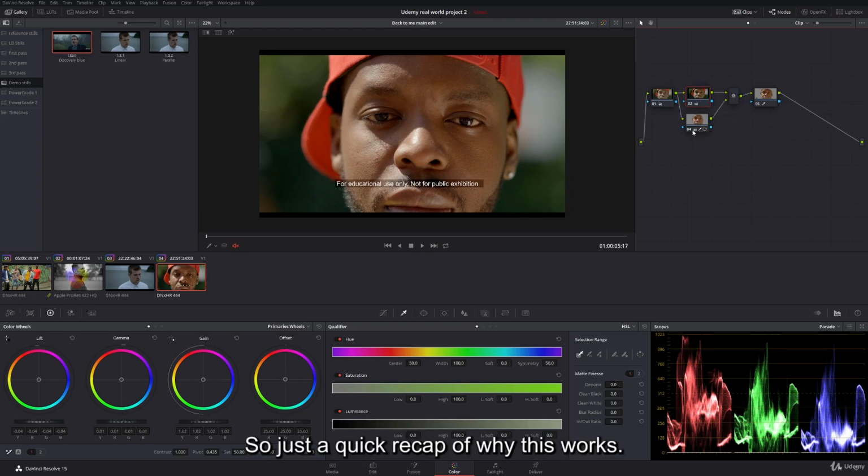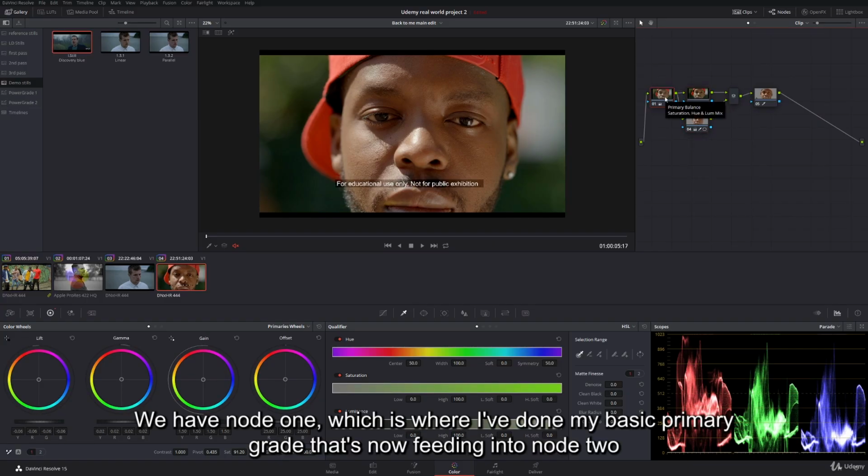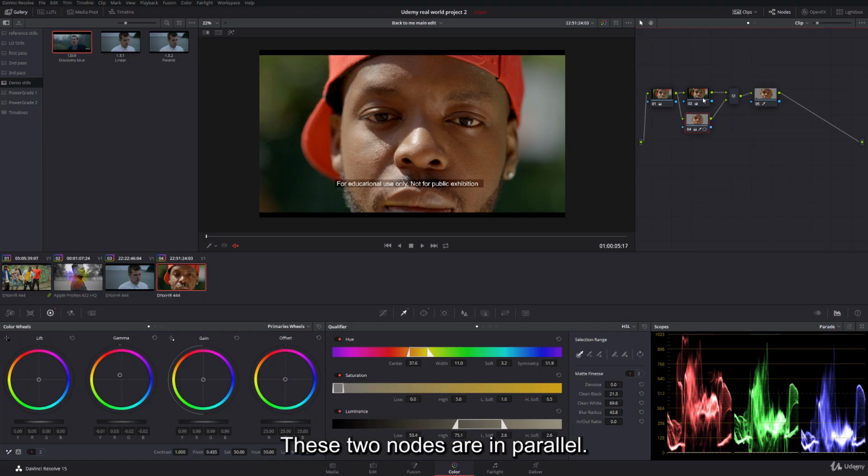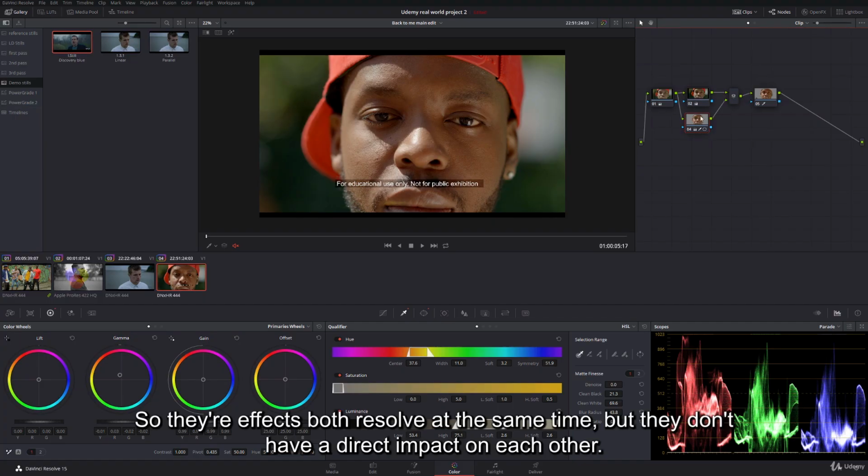So just a quick recap of why this works. We have node 1, which is where I've done my basic primary grade. That's now feeding into node 2 and node 4 at the same time. They're both receiving the same input. These two nodes are in parallel, so their effects both resolve at the same time, but they don't have a direct impact on each other.